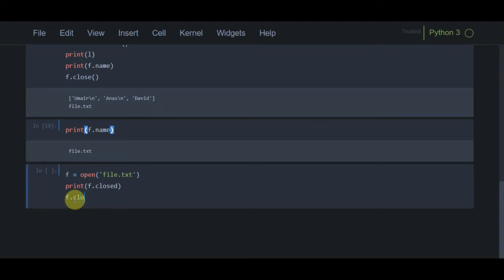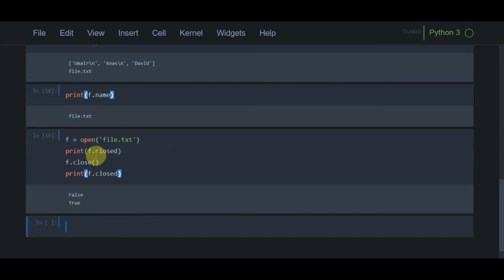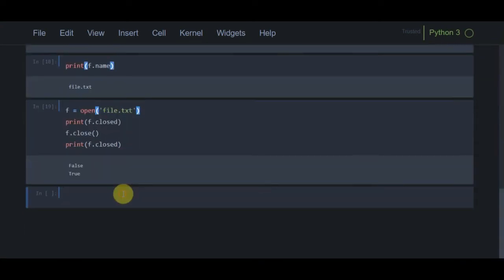And now if I close this file and again print f.closed. So basically what will happen if I run this program, you can see that it is returning false. Why? Because this file is open here and it hasn't been closed. And then the file is being closed, and now it is returning true, that the file is already closed now. So that is how we can know that our file is closed or it is open.